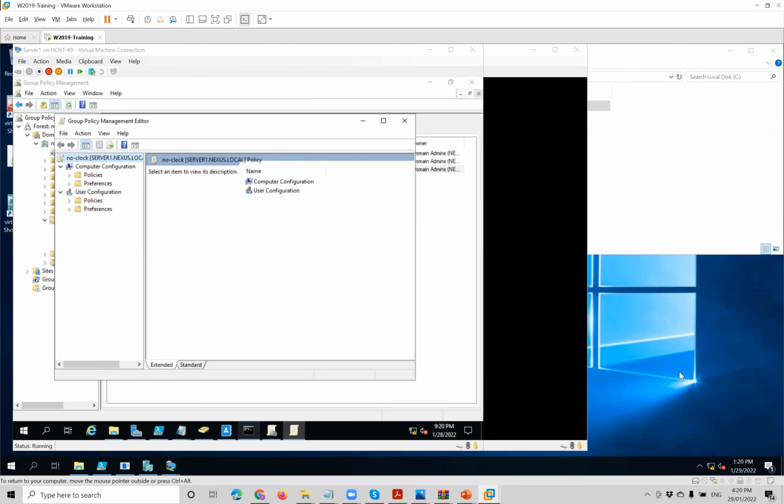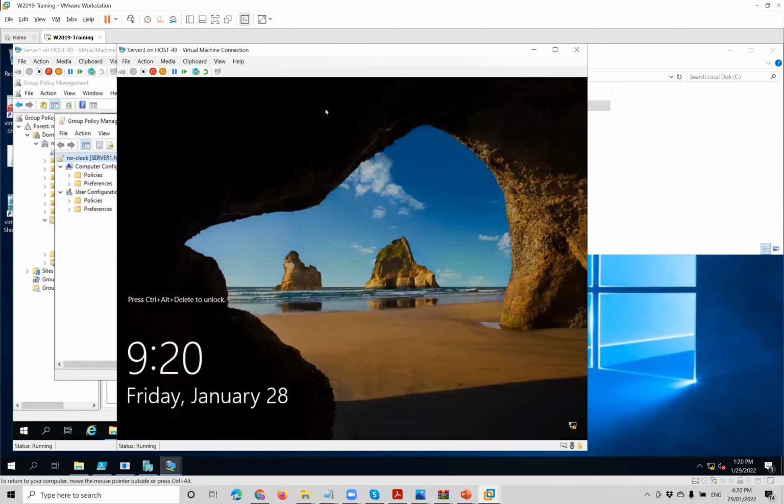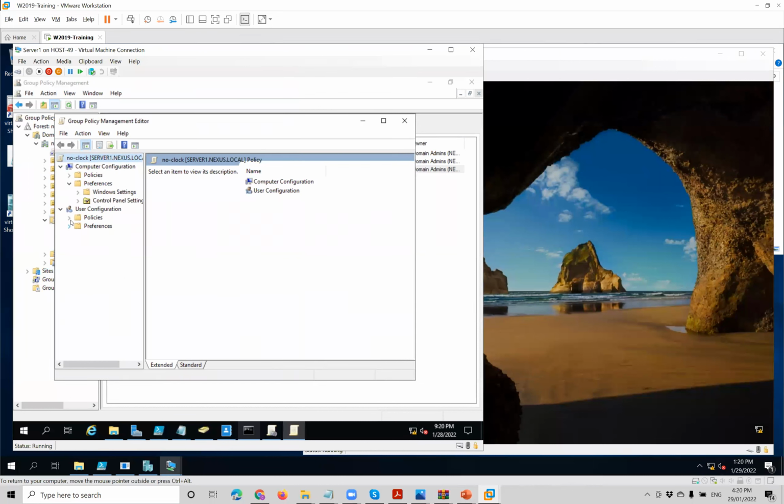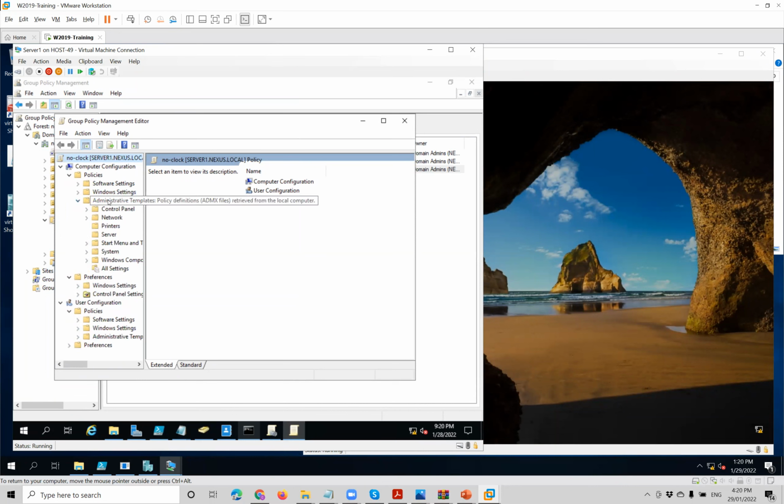Remember we have a test server, our test server number 3. When I log in, I would like the clock to disappear. So how do you do that? You have to filter. You need to find out: is it a computer configuration or user configuration? We have software settings, Windows settings, and administrative templates. Usually it's under templates, and you have to identify the location. This is called the notification area. The notification area is located under Start Menu and Taskbar.